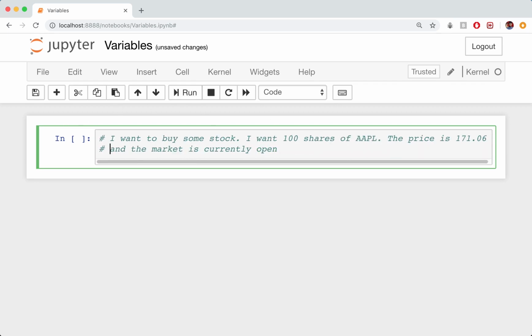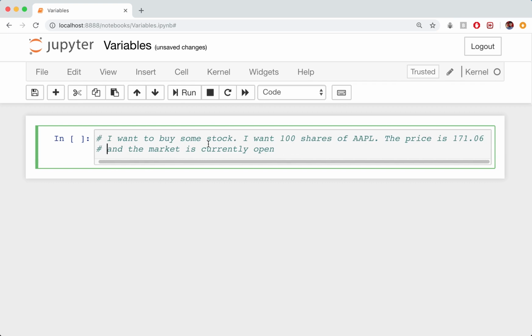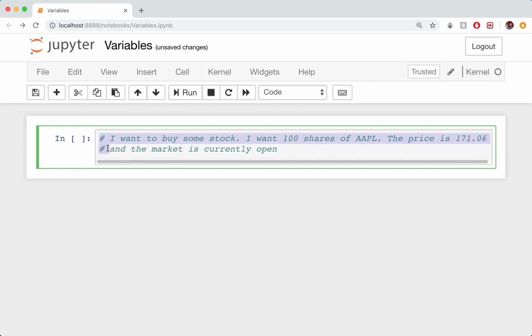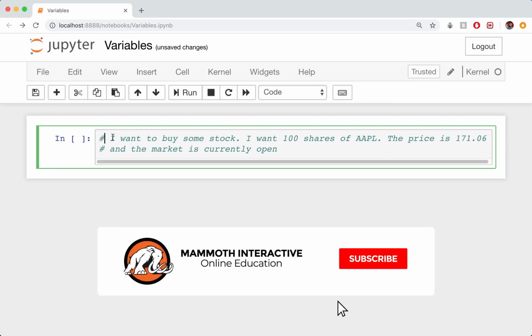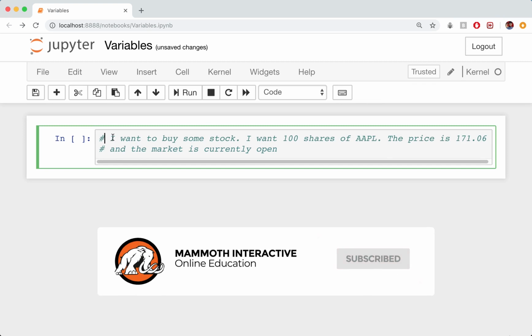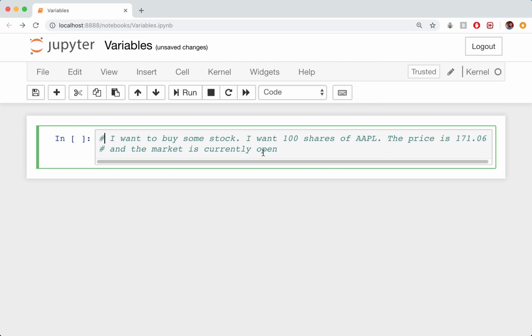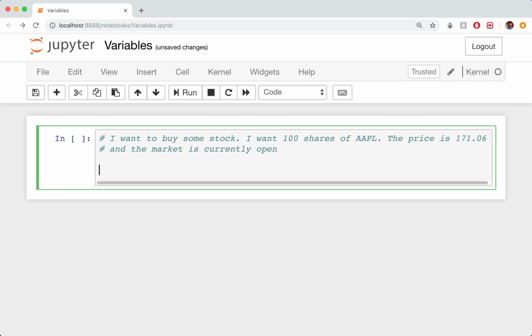There we go. By the way, if you aren't already aware, anything that is preceded by this pound or hashtag is considered a comment. So it's basically ignored by the compiler. It's really just there for us as the coders to actually read. Okay, cool stuff. So how am I going to go about doing this?